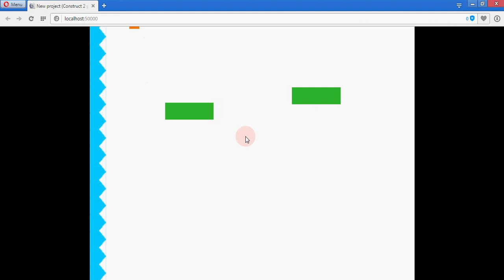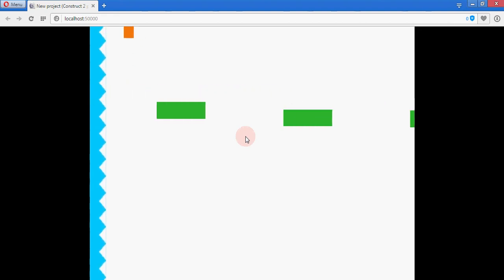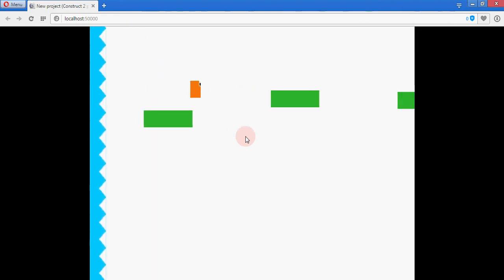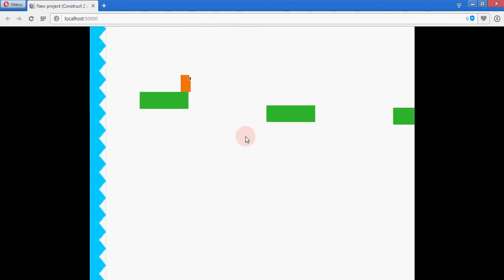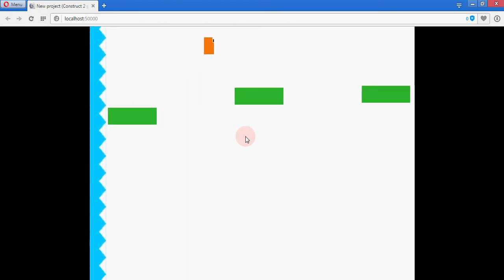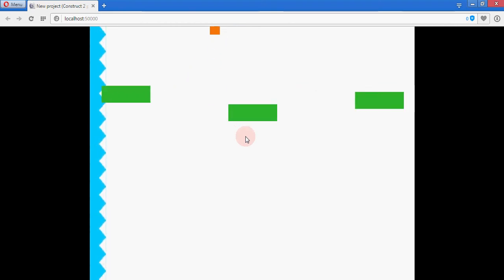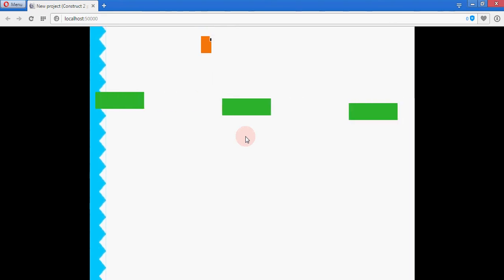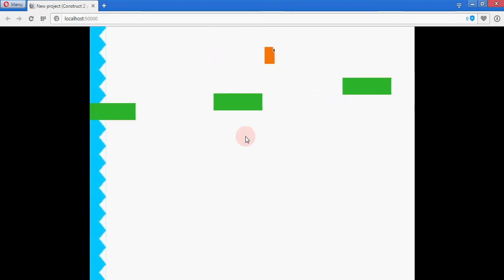Alright, so you can see it now randomly spawning off of the screen. However, I am noticing that it is being shown in front of the saw, and we don't want that. We want it to be behind the saw, right, so that it can look better. So let me go ahead and show you how to get that done.